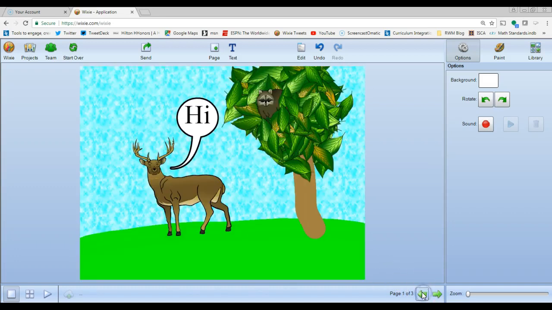All right, so I'm going to go back to this page, and I'm going to cover probably the most dynamic tool within Wixie, and that's this little red icon here. The user has the ability to add an audio recording to each page that can last up to 5 minutes in length.